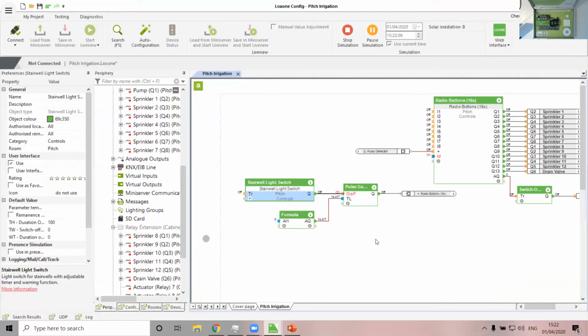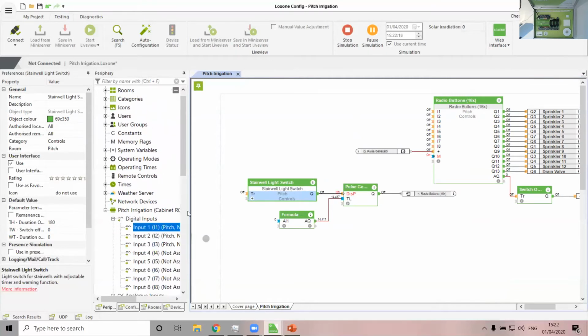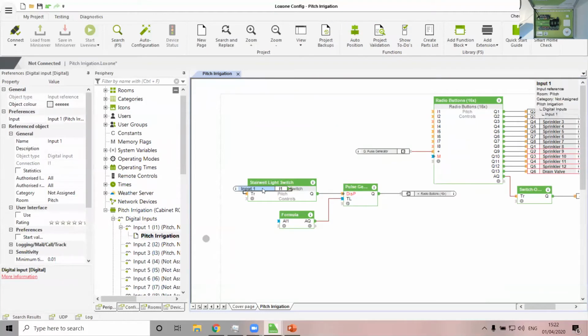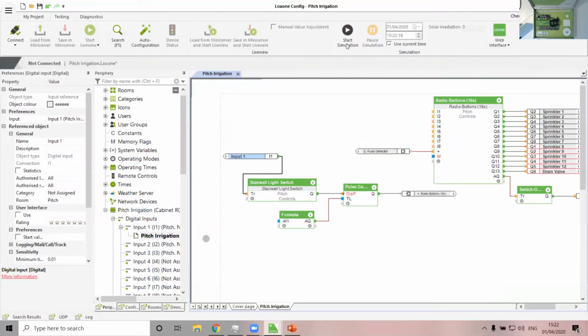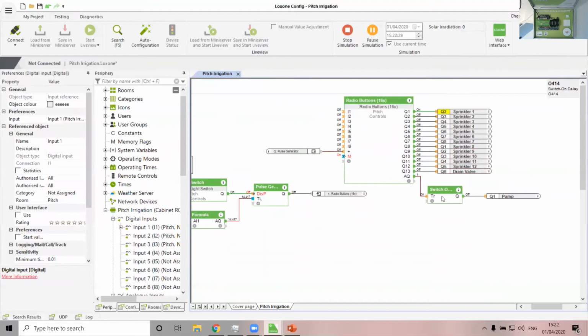The next stage I want to do is I want my radio button to be turned off when this switch goes back off. So at the moment, if I just stick an input into this stairwell light switch, just to simulate this for you, start simulation, watch that. You can see at the moment, sprinkler 1 is running. 5 seconds later, the pump will start running. And then after 14.4 seconds, it will move to sprinkler 2, so on and so forth. I'll just let it move to sprinkler 2 so you can see that. So you can see I'm not lying. There we go. We're now on to sprinkler 2.